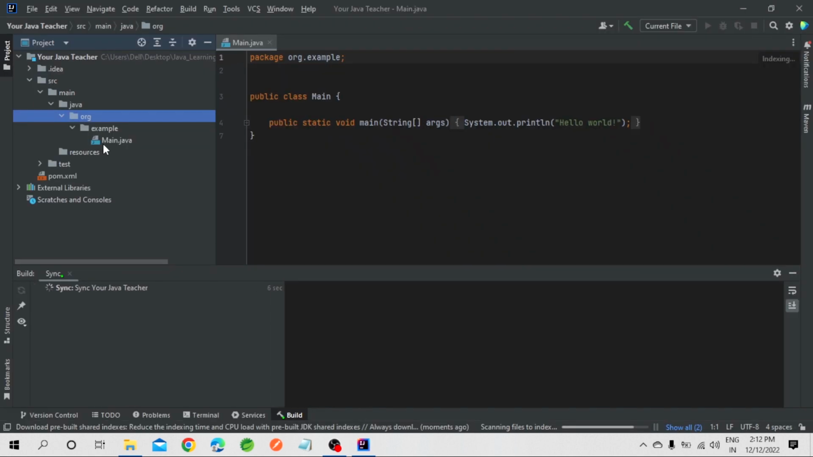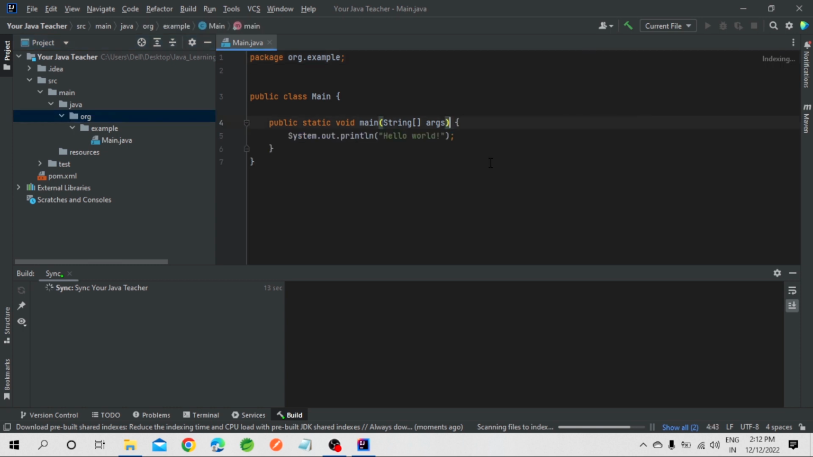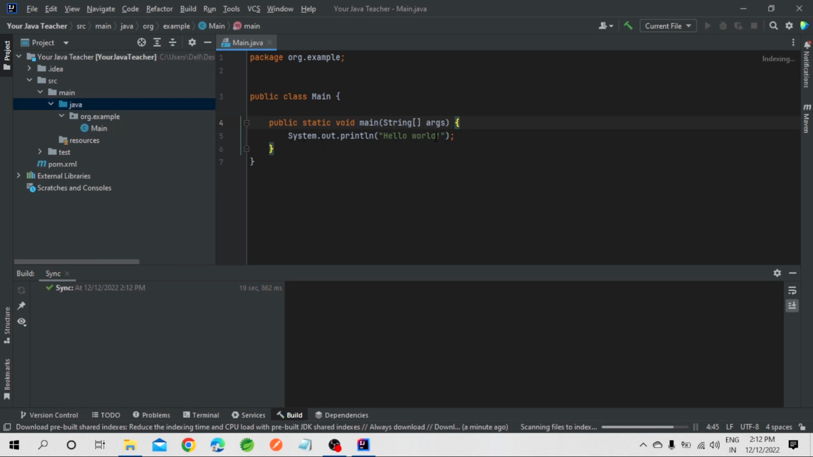You can see that our sample code is up and ready, and let's format this to some extent so it will look more beautiful. Now here we can see, as we saw in the previous video, System.out.println and then Hello World was here. So the same thing is here again.